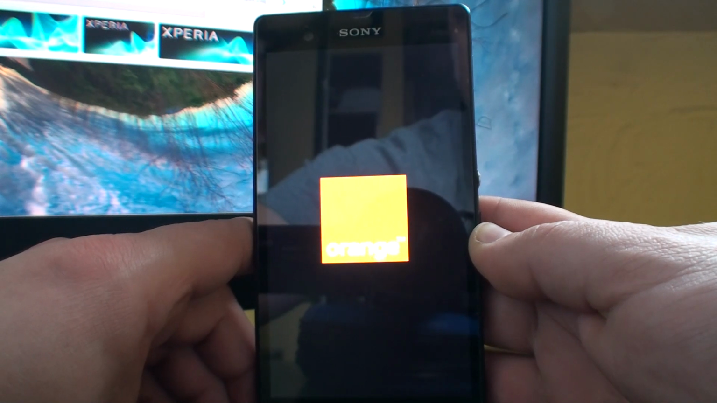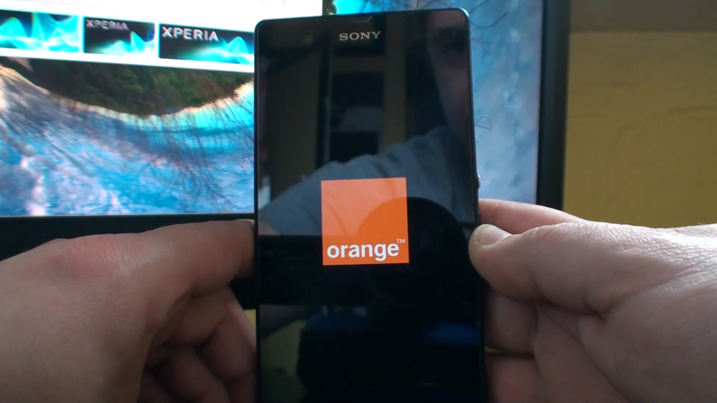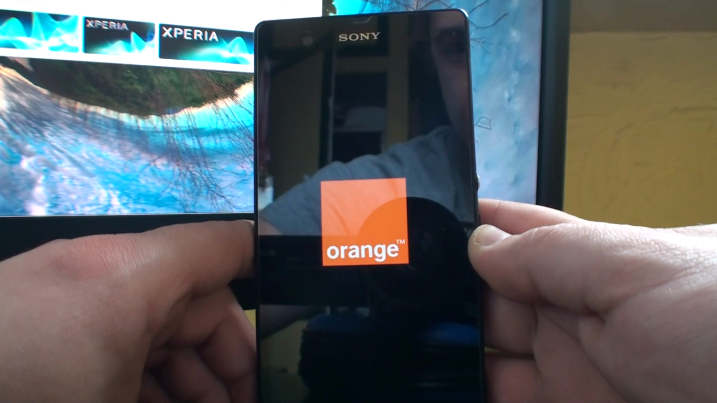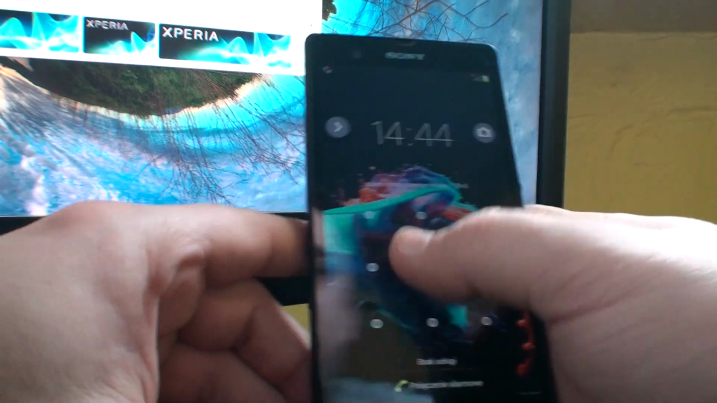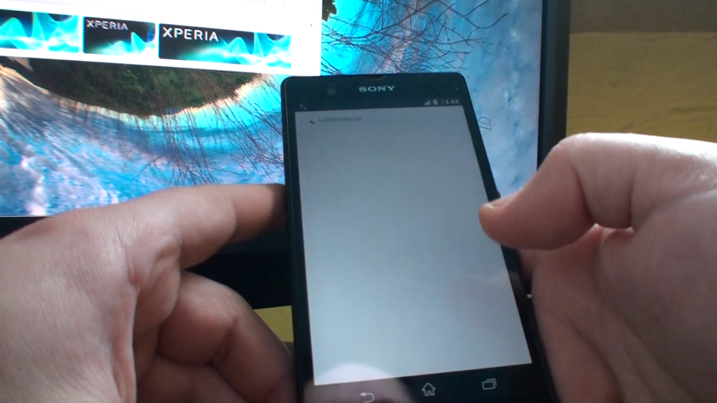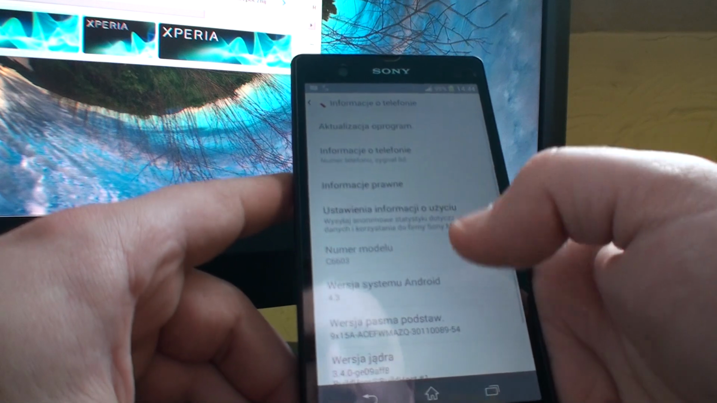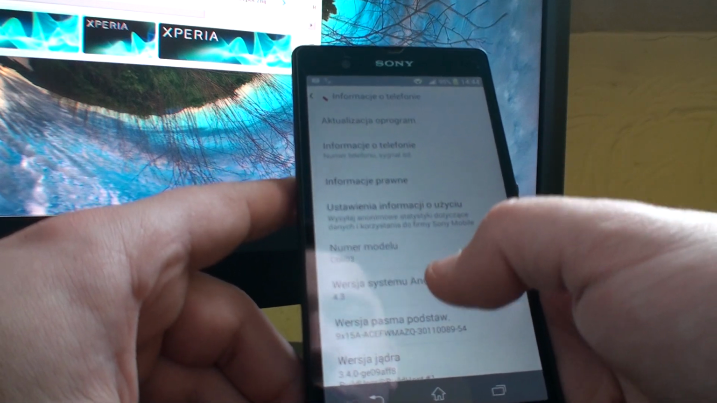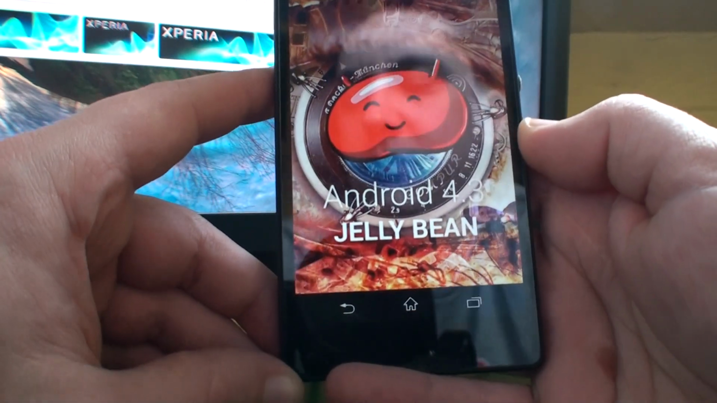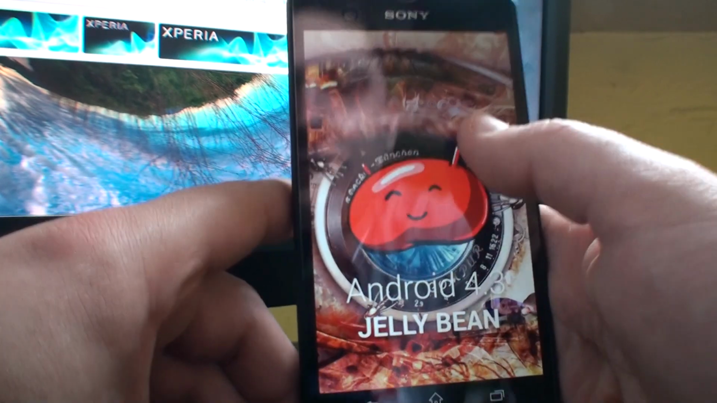Yeah, shitty Orange. We've got the Jelly Bean, we got that PIN typed in. Yeah, so that's how it looks. I'll show you one more thing. I don't know if there is any additional information about the Android. No, Android 4.3 Jelly Bean. So yeah, that's how it looks.